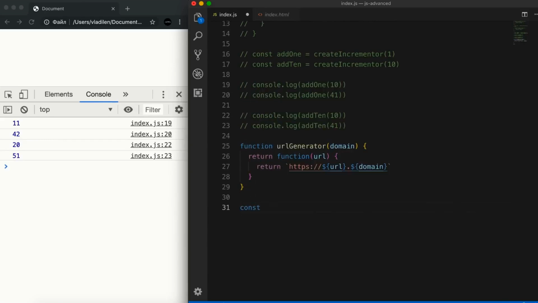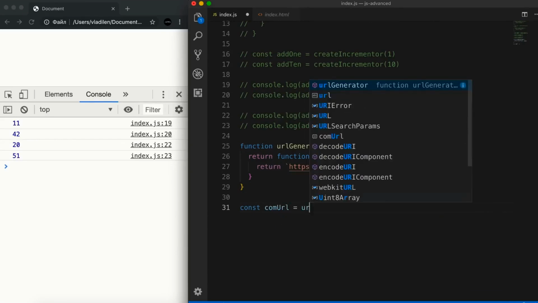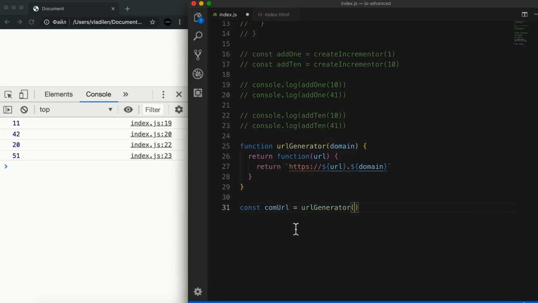That is, we create some new function. Let's say com.url. This is a function that was derived from another function called URL generator, and we need to pass that domain into it. That is, I named the function com, so I will pass the string .com here.